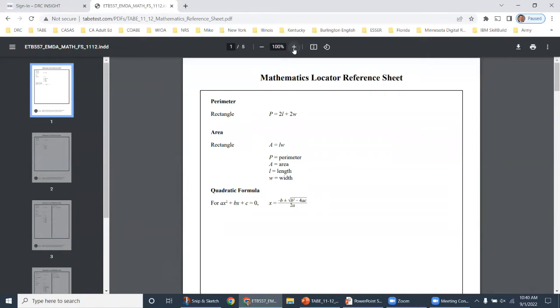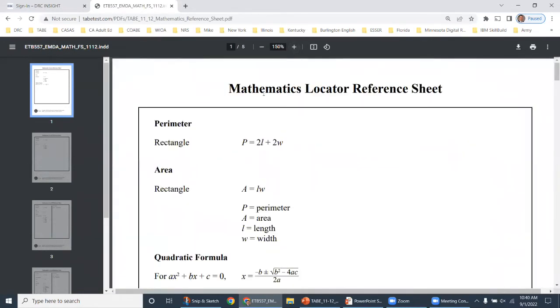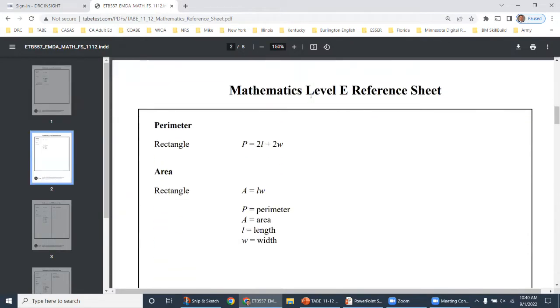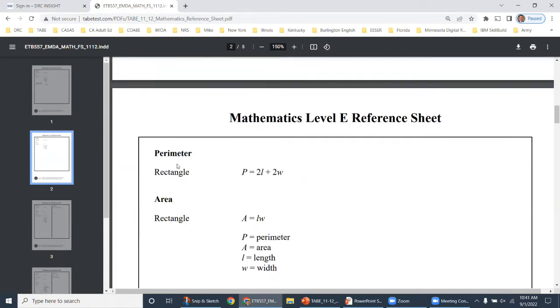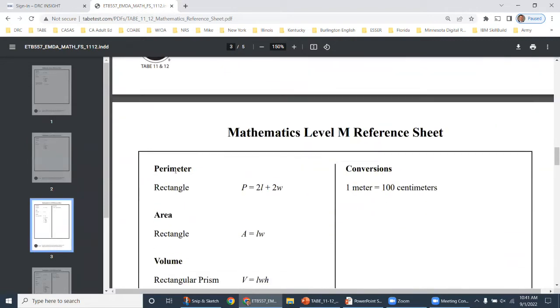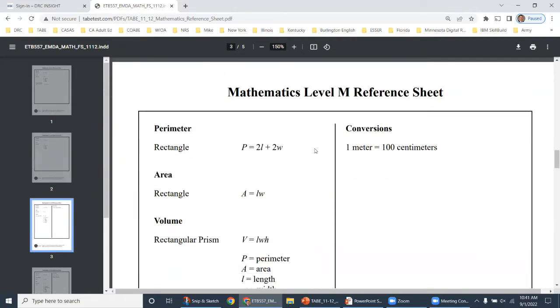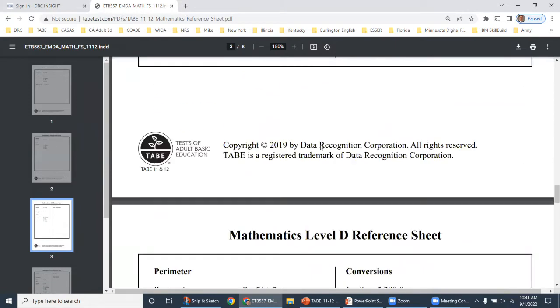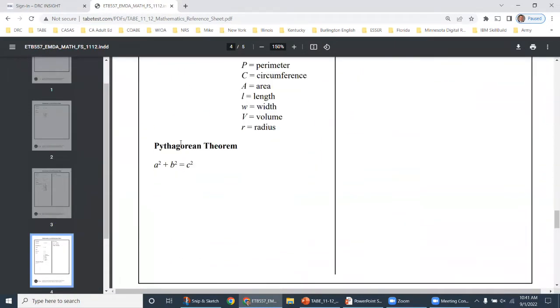So we can open up the reference sheets and we see that these are the formulas for the TABE math test. They are labeled at the top what test they're specifically for. As I scroll through, you see the locator, then level E. What you'll also notice is that the formulas will start to increase. We'll see perimeter and area on level E. As I go to level M, we see perimeter and area, but we add volume and conversions. And at the bottom, level D, we see the Pythagorean theorem getting added in. So we're adding to that.